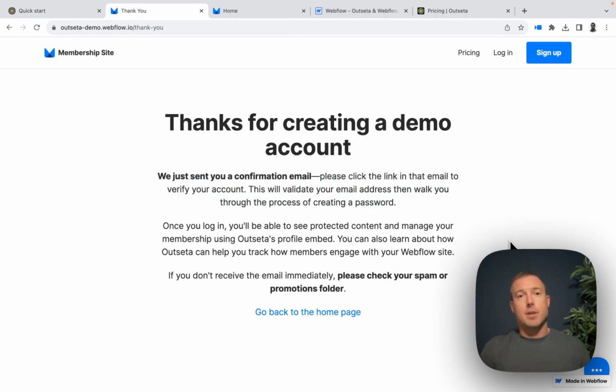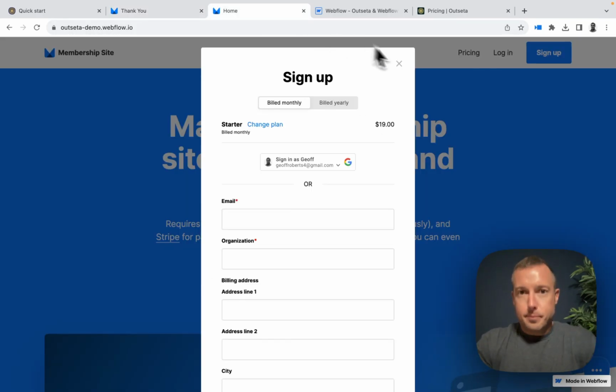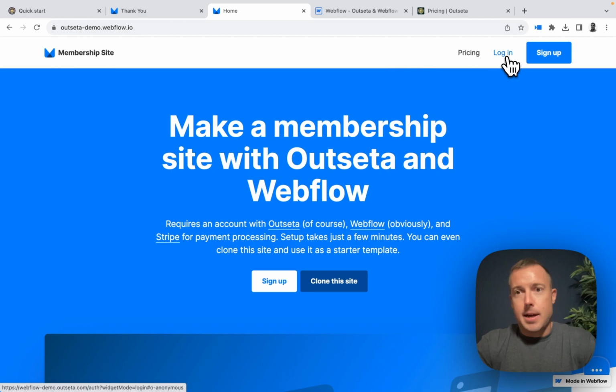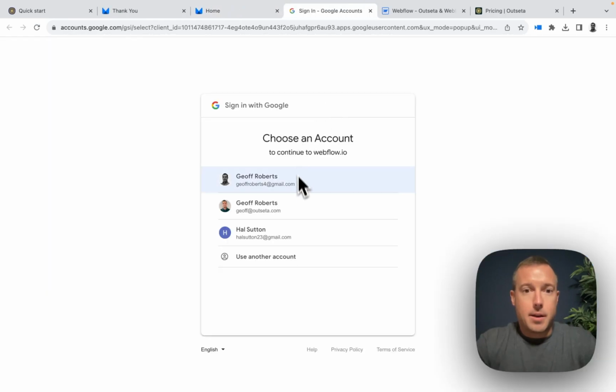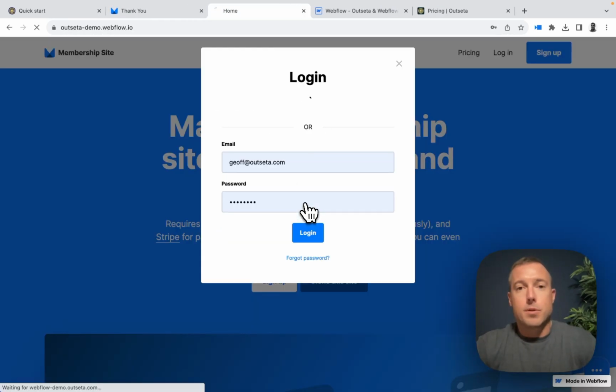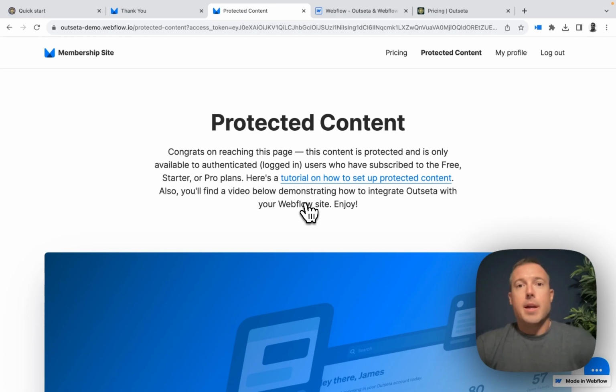The user receives an email which prompts them to set a password. Once they set a password, they can come back to the site anytime, and if we click on the login link, they'll be able to log in using the login embed. I'm actually going to go ahead and log into an account here, this time using Google. And now that I've logged in, I get redirected to what we set up as the post login URL in Outseta. In this case, it's a page of protected content.